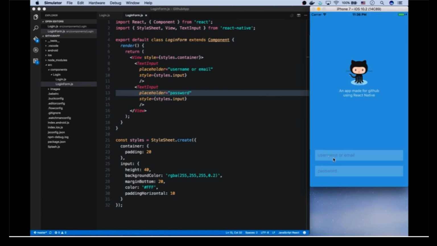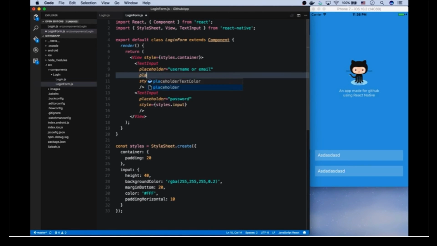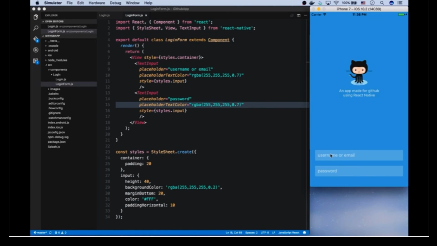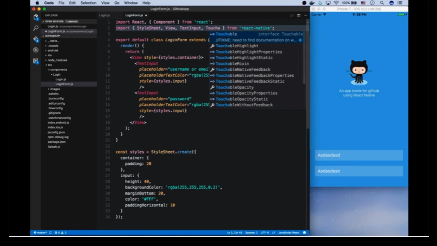Okay, now you can see it's dark, the color is not good, so you can also pass the color of the placeholder as the placeholder text color prop. Cool. Okay, now it's time to create a button. For creating buttons, you need to wrap your element inside a touchable element. And I recommend touchable opacity, which works on all the platforms.